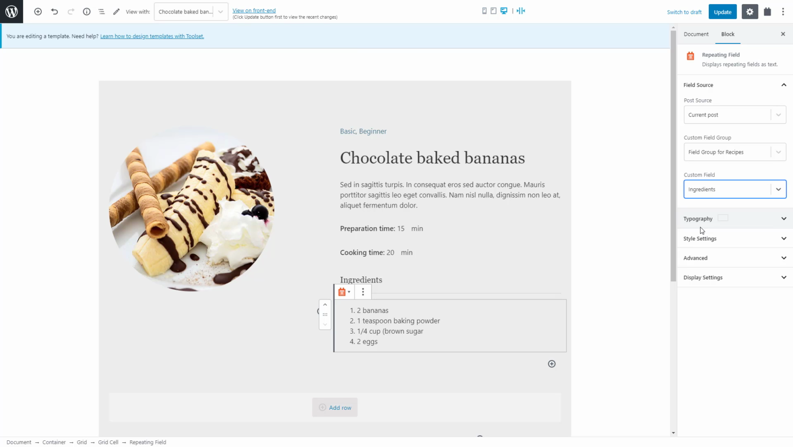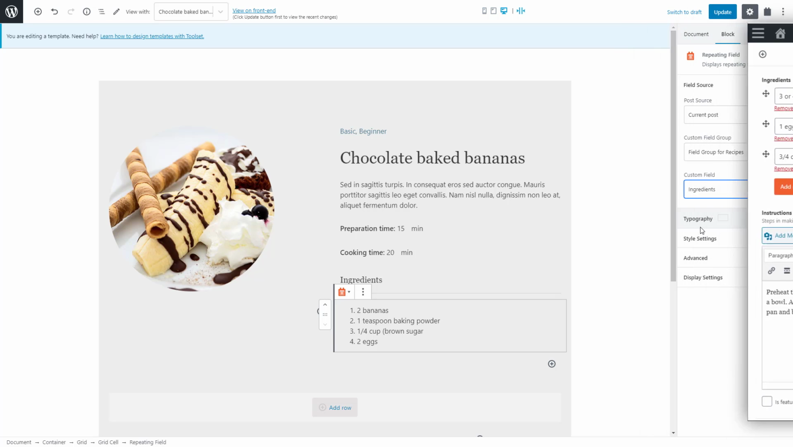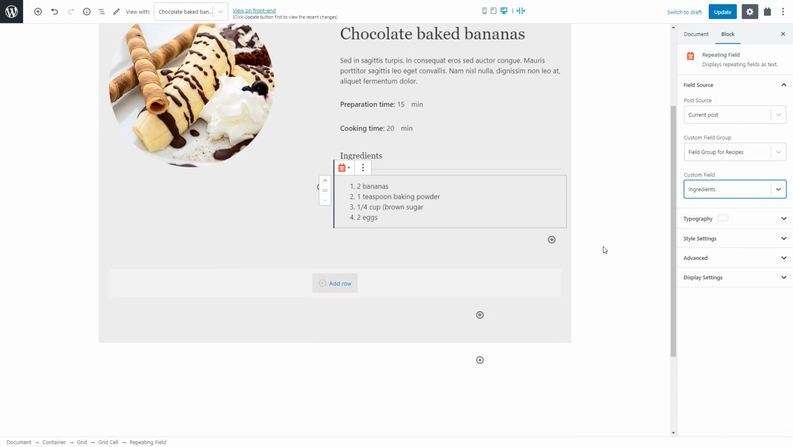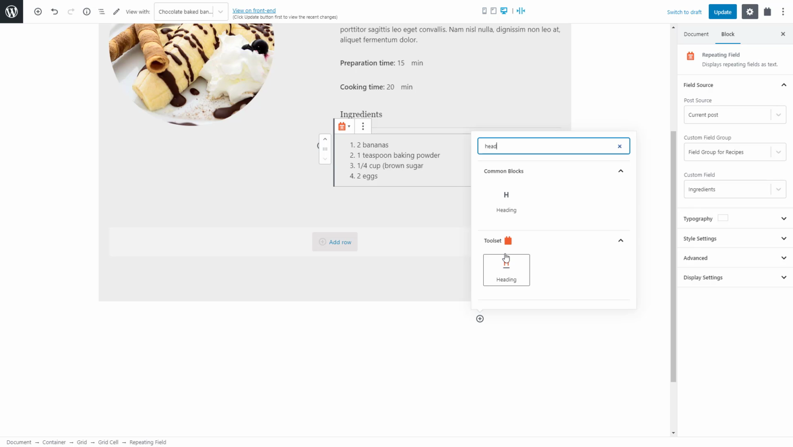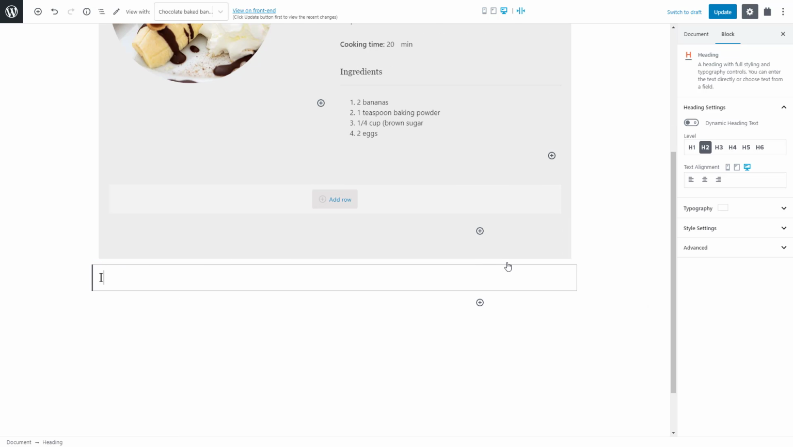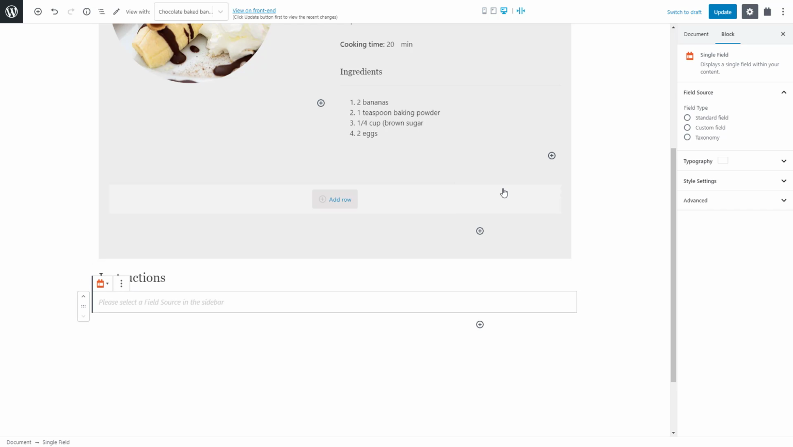Okay, we're almost done. We just need to add the cooking instructions. As you can see, it's a custom what you see is what you get field. Let's add a heading first. Of course, we use the Toolset heading block. Finally, we can use the Toolset single field block again and select our custom field called Instructions.